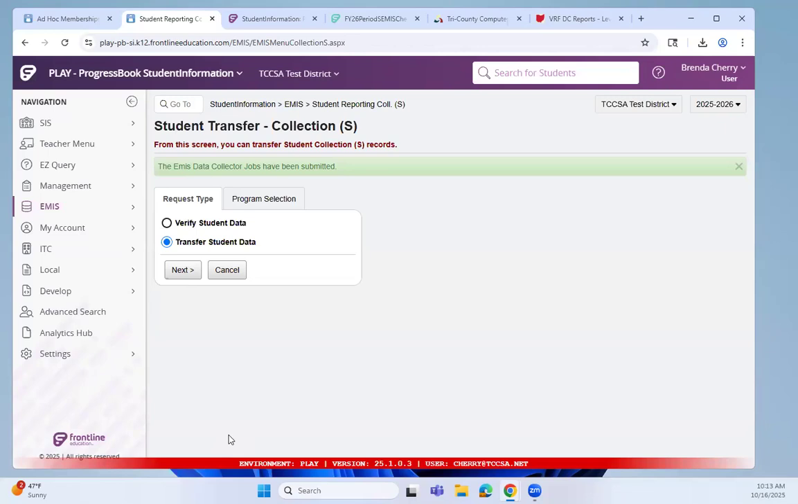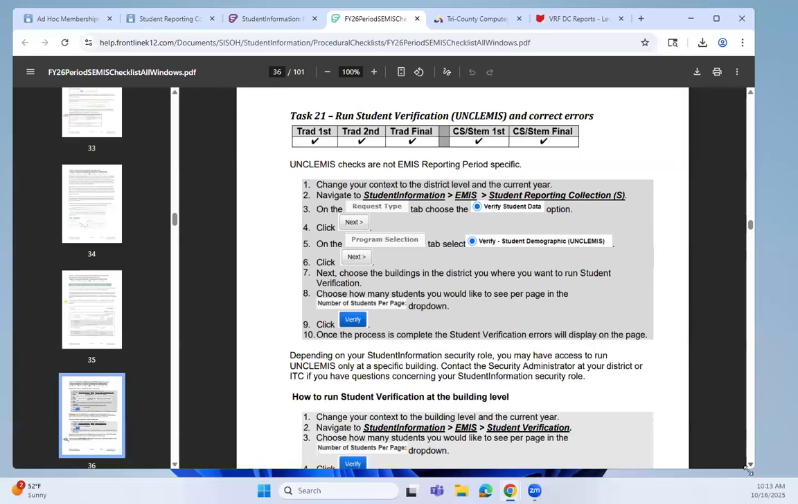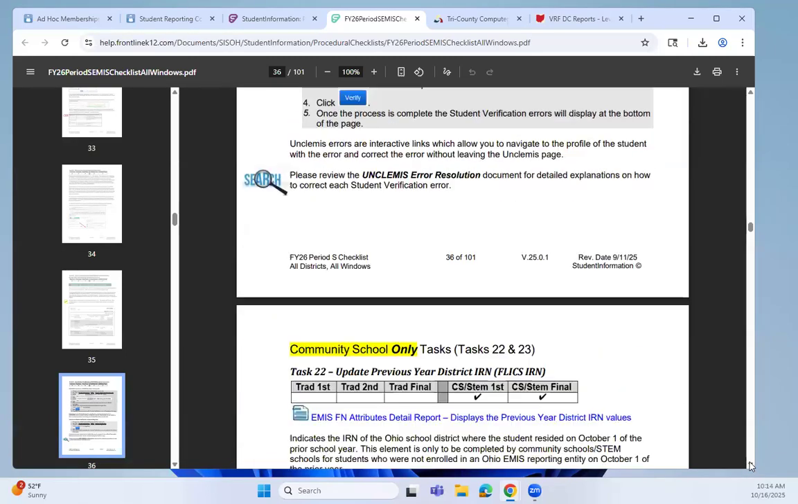So I left off saying that I was going to skip task 22 and 23. I may have lied about that. We are not going to skip it. Task 22 is for community schools only. But I think we all know task 23 is not the case anymore.